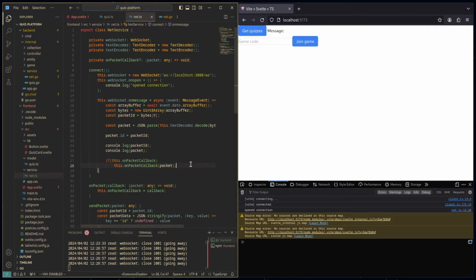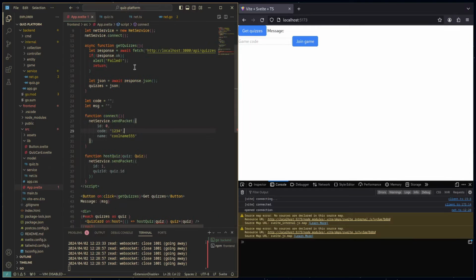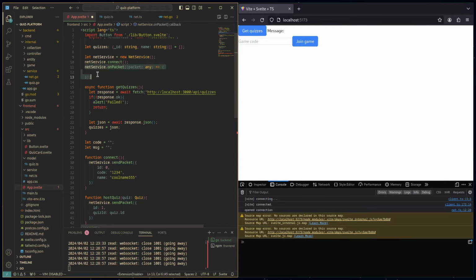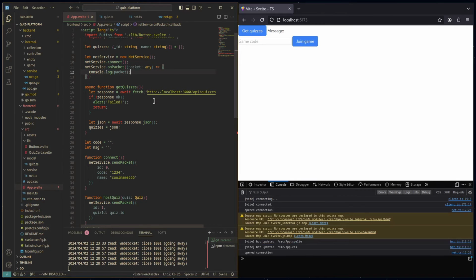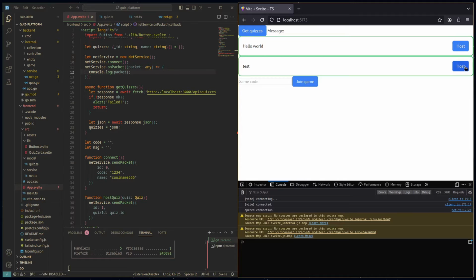So now we can actually use this inside app.svelte as well. So we can do something like this, net service on packet, and we simply provide a callback function. And then we can do something. Let's try logging it to console. So then I will just try hosting this game and waiting 5 seconds. Let's see if something appears here.